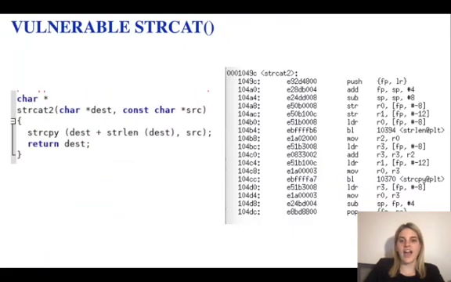The vulnerable strcat does not have a size parameter and uses two vulnerable functions, strlen and strcpy. Additionally, at no point in the assembly code is there a comparison made.